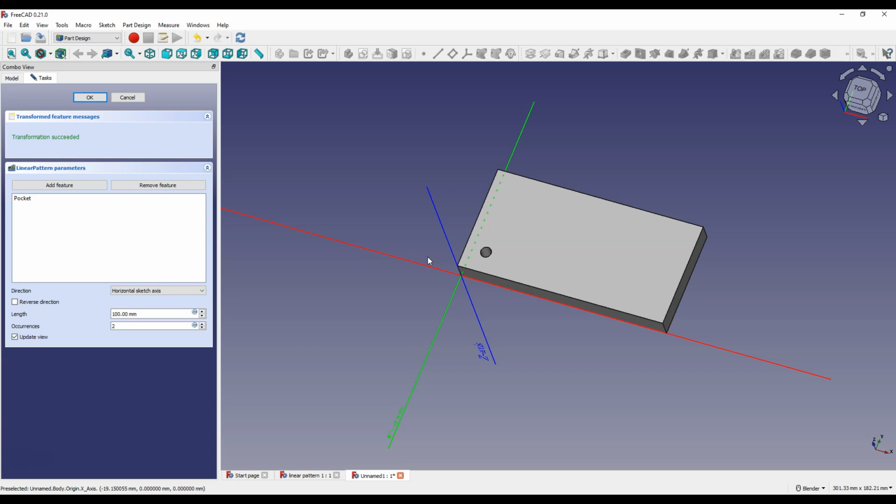Therefore, from the entire length of the model, I subtract the distance of the first hole from this edge and subtract the distance of the last hole from this edge. So 100 minus 10 and minus 10. We can also just write 80 mm here. And now we can change the number of occurrences, enter 7 and OK.